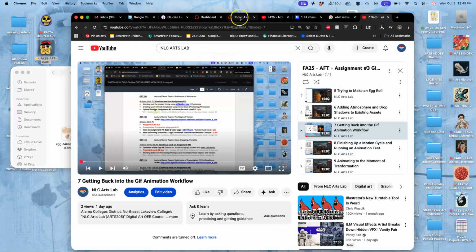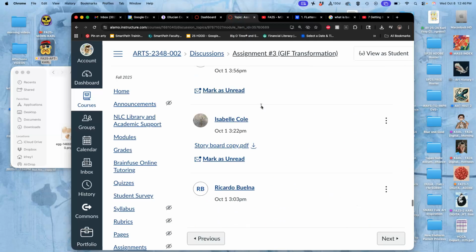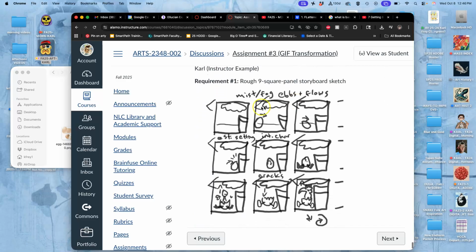So let's continue. So how do we set up our files in order to animate up and through the transformation? This is what I've posted so far. I'm up to right at the moment of transformation, the egg shattering. And now I have to show legs popping out of it.